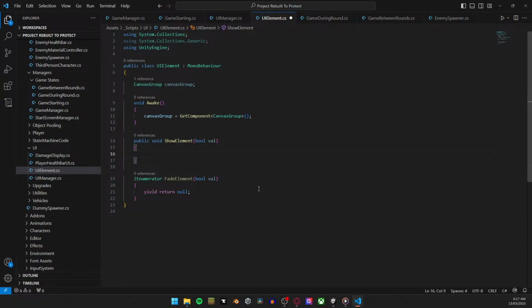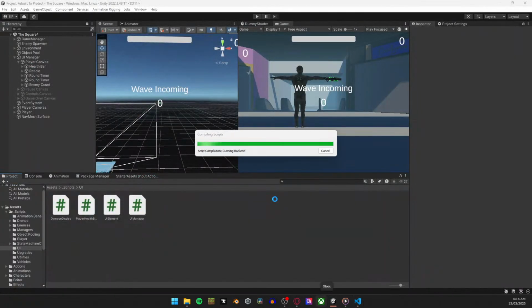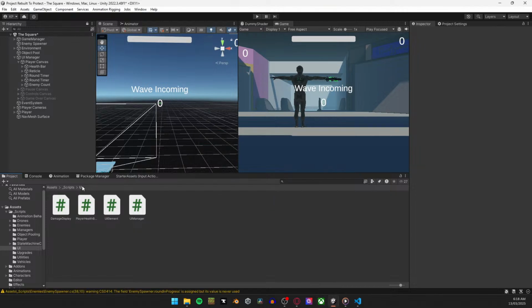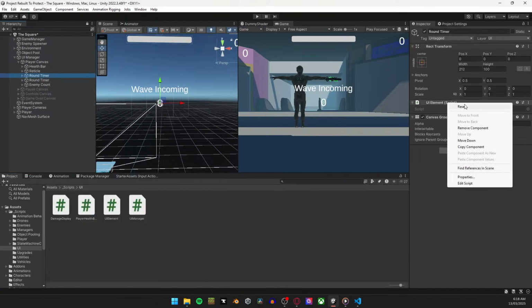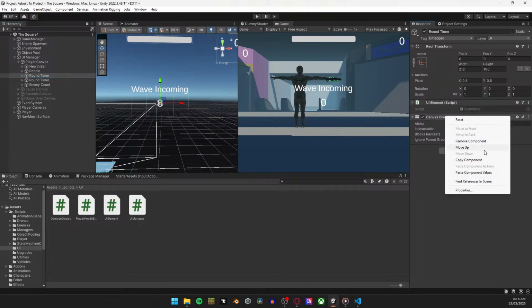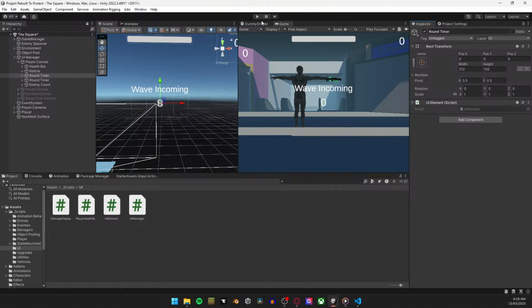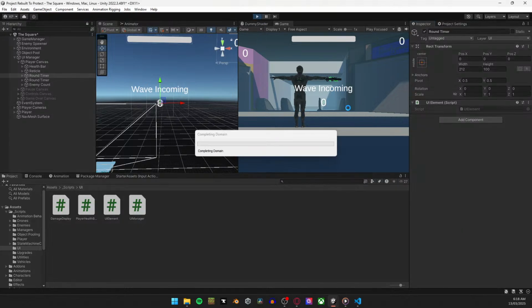They are a little bit weird. But just because that's chill now, I just want to see if that gets mad at us if there isn't a canvas group. I'm not 100% sure. Because I want it to be optional. So I'm gonna copy component, remove component, and then just play. Does that get mad?